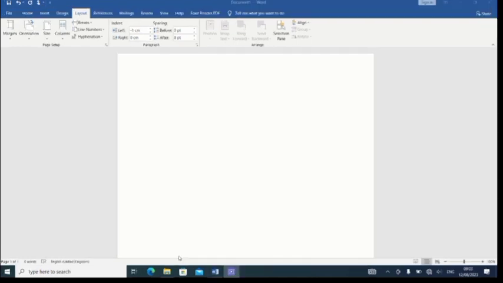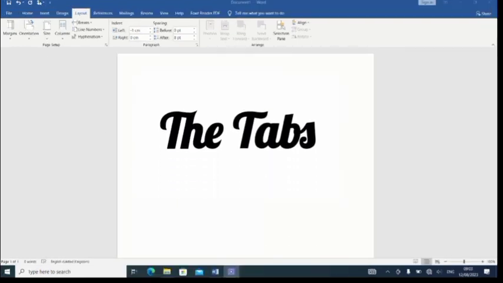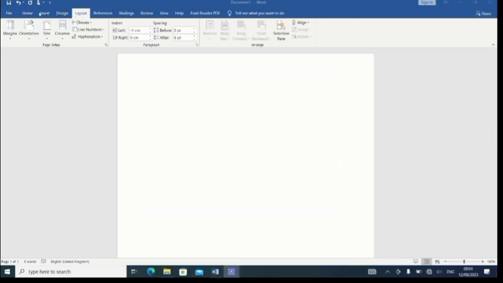Good. So today what we want to look at is the tabs in Microsoft Word. When we talk about the tabs, we mean these names that you see on top here that I am showing you this way.